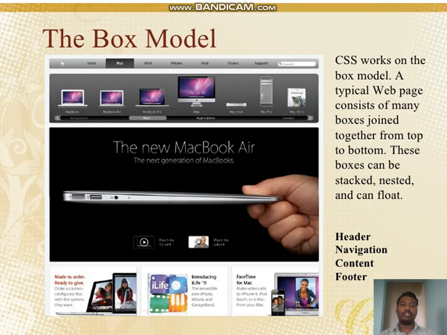The box model. CSS works on the box model. A typical web page consists of many boxes joined together from top to bottom. These boxes can be stacked, nested and can float: header, navigation, content, footer. We can apply styling through CSS in this box model, as CSS code works in the box model.